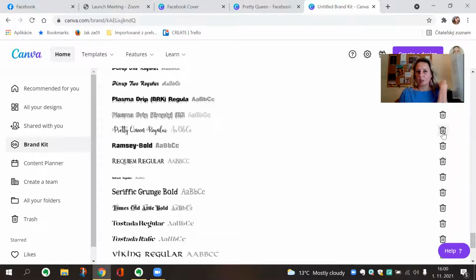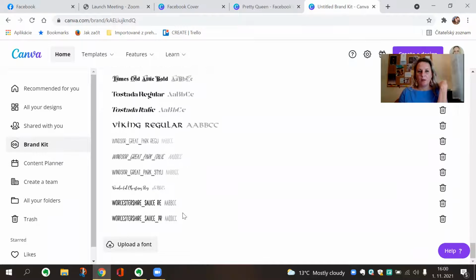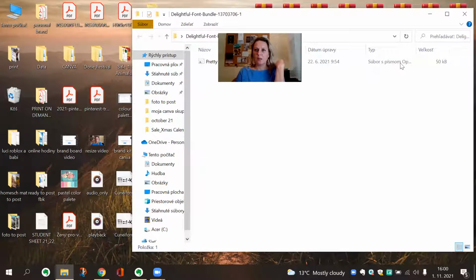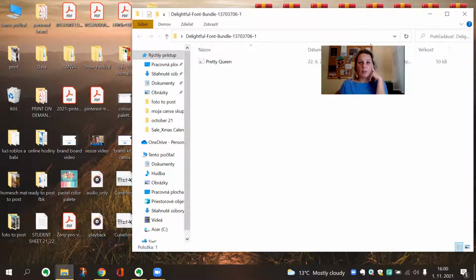put it in a bin. That's all. So very simple. Just upload a font and you upload a file, which is usually the ending of the file is OPT or something like that. Or ORF, all of them work with Canva, yeah?